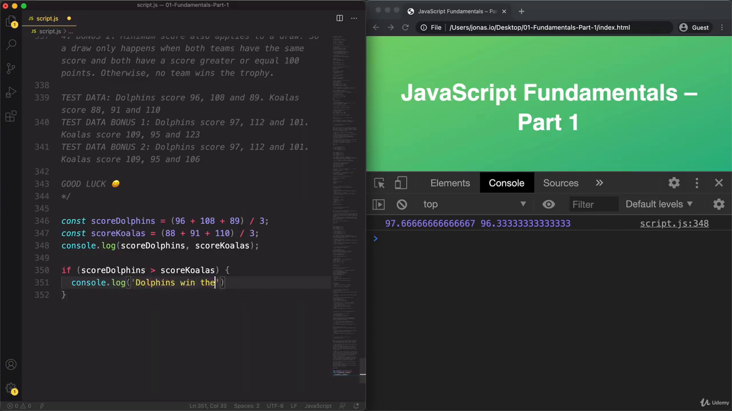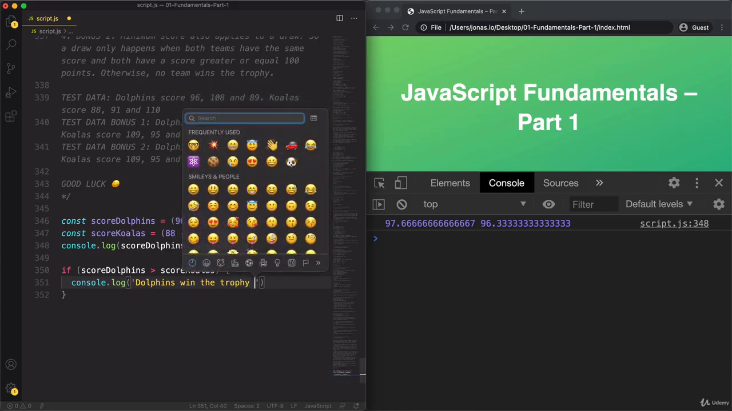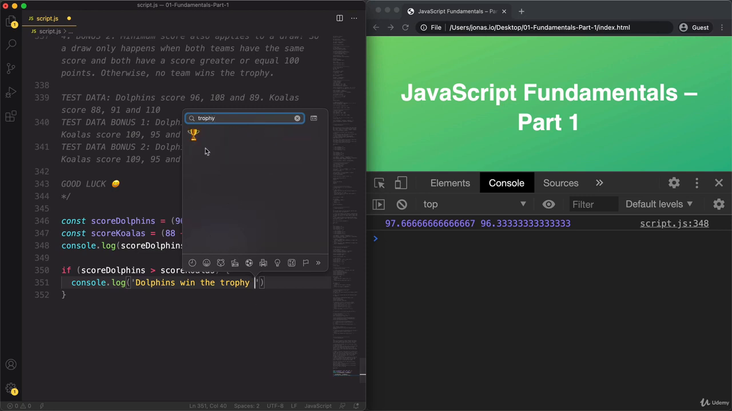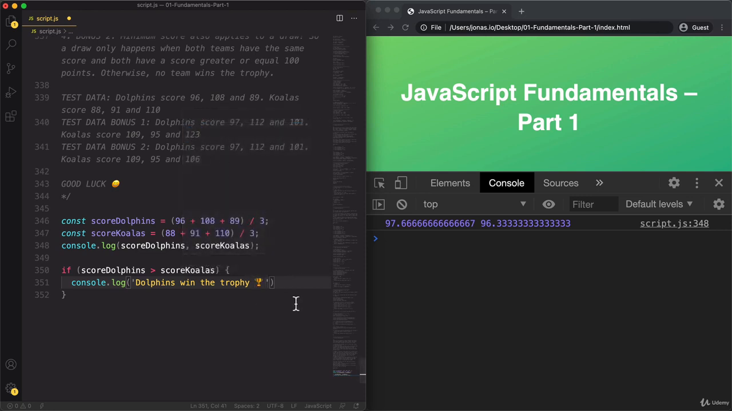dolphins win the trophy. And we can get fancy here with some emoji. Let's see if we got one. That's the one I'm looking for. But of course, once more, you don't need to worry about this part. Let's just copy this for the next one. So else, and actually we are going to use an else if because of the draw. But let's talk about that one later.